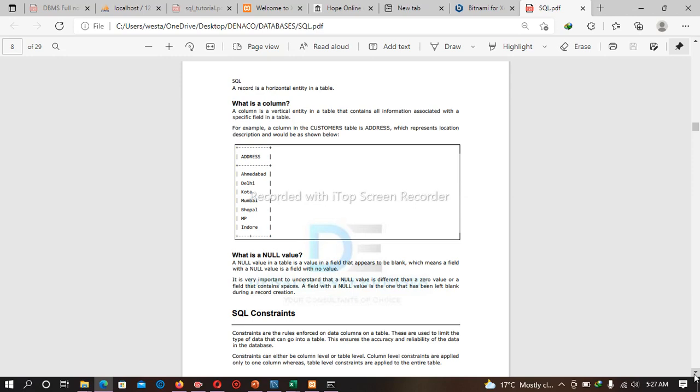A field with a null value is one that has been left blank during record creation. A null value means that that field has no particular property. It wasn't left blank, it's not something that's missing, it just doesn't have a value. The value there is null. Then 0 is a very different value. For example, if I ask you how many cars do you have and you say 0, that's a value. It's not a null value. It's a value in itself.